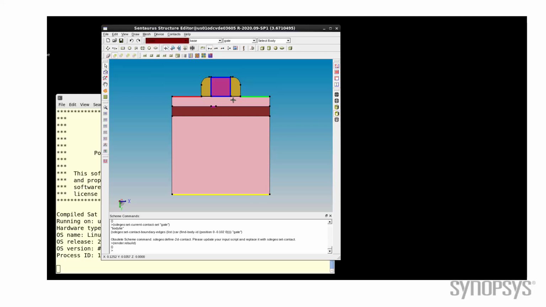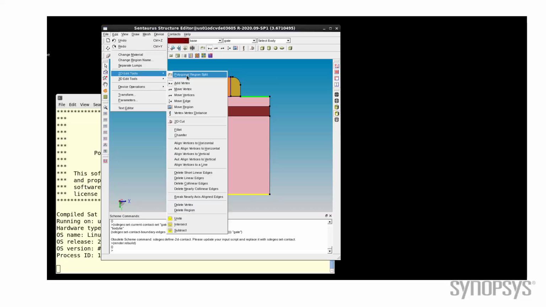To avoid the need for solving Poisson and carrier continuity equations in device simulations in poly, remove poly region. To remove polysilicon region from the model, select poly region and then go to Edit, 2D Edit Tools, Delete Region, or just press the Delete button.